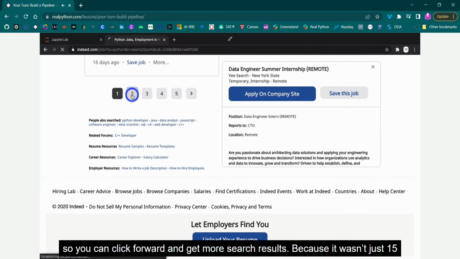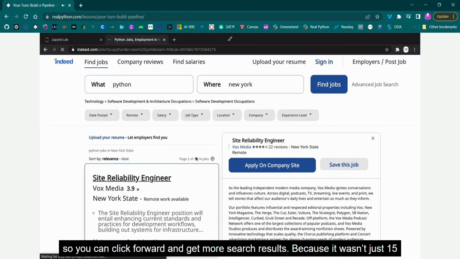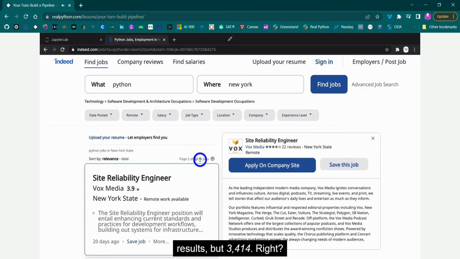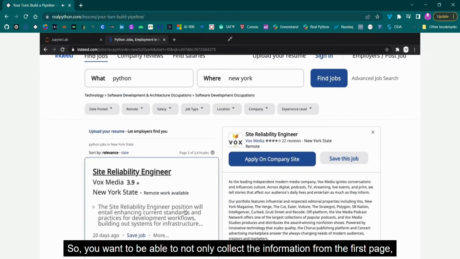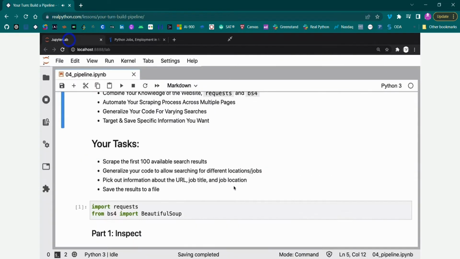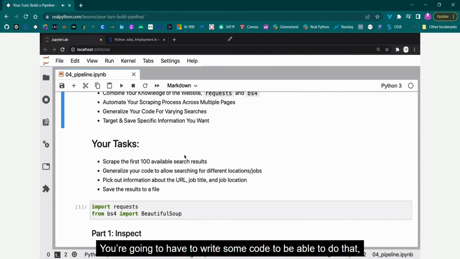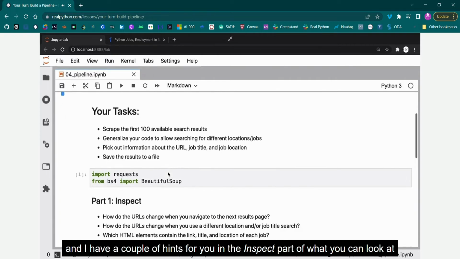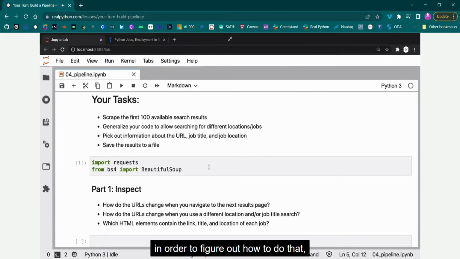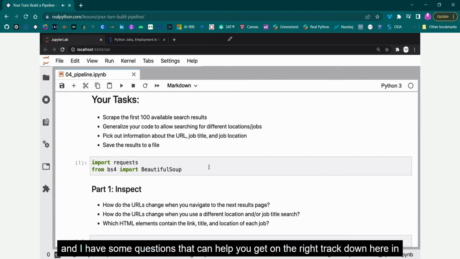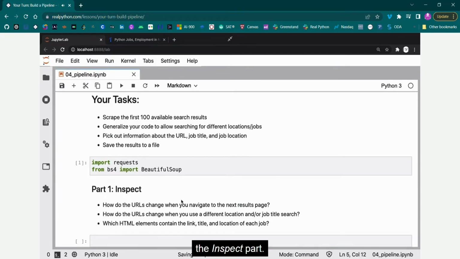So you can click forward and get more search results, because it wasn't just 15 results, but 3,414, right? So you want to be able to not only collect the information from the first page, but also from the second page, etc. So you're going to have to write some code to be able to do that. And I have a couple of hints for you in the inspect part of what you can look at in order to figure out how to do that. And I have some questions that can help you get on the right track down here in the inspect part.